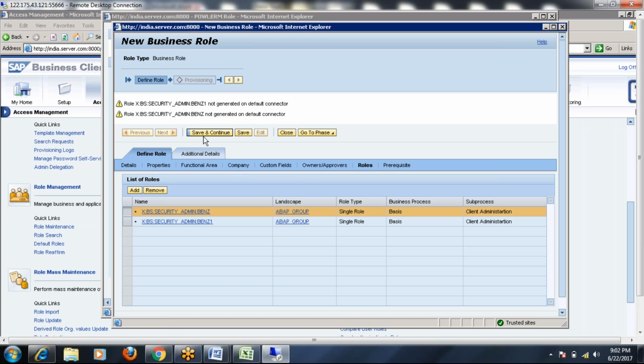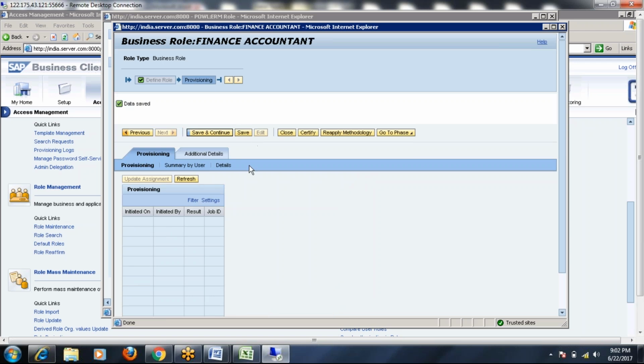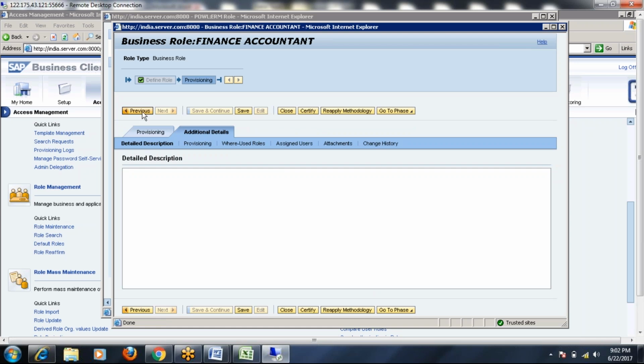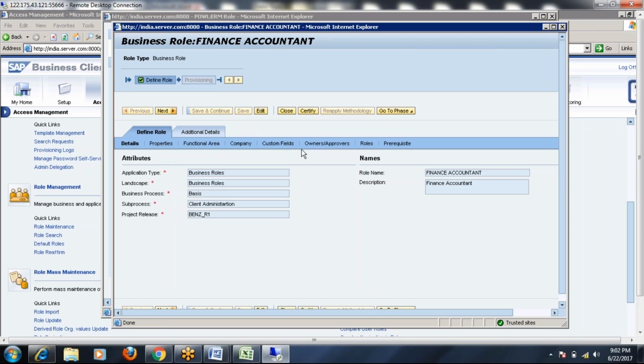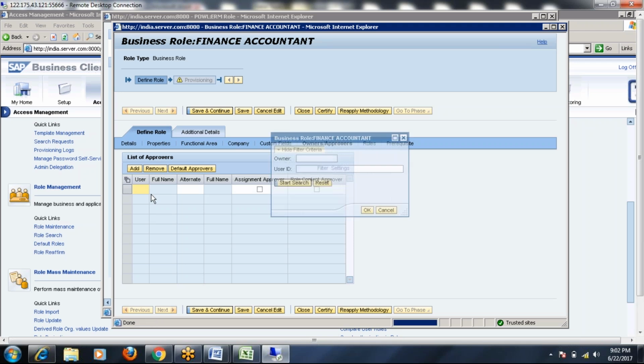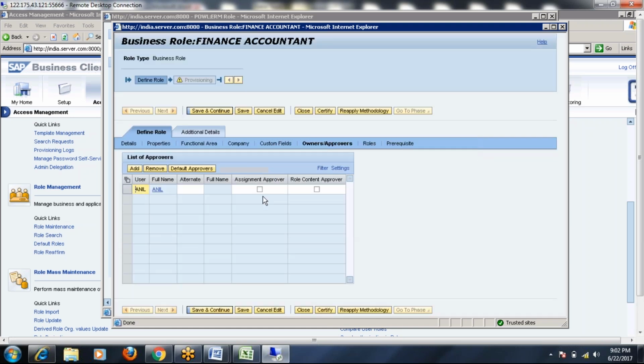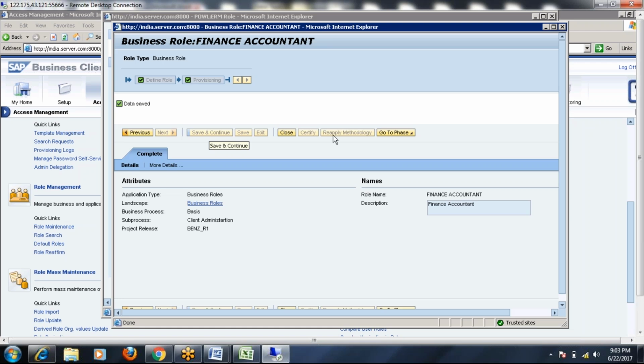And one more advantage of this business role is that, as a whole, to this business role called finance accountant, you can define an approver. So let us go to the approvers tab, approvers, edit. Now for the entire business role, you can define only one approver. So this is better than defining for each and every role. Save and continue, save and continue, done.